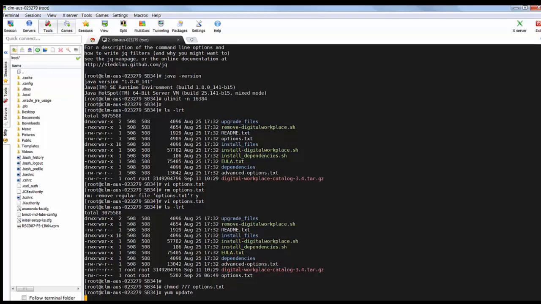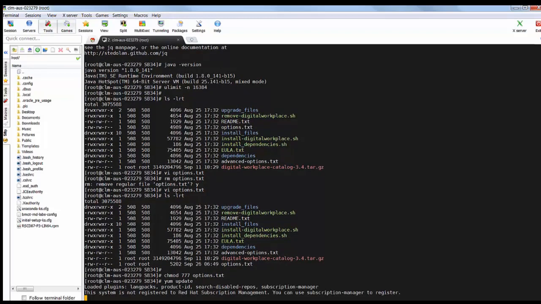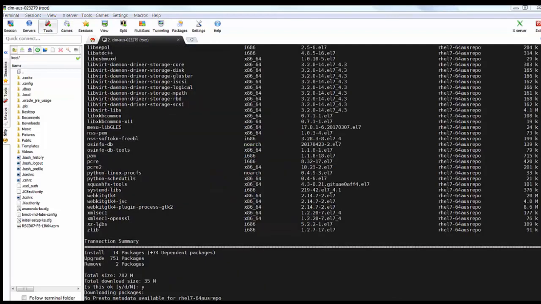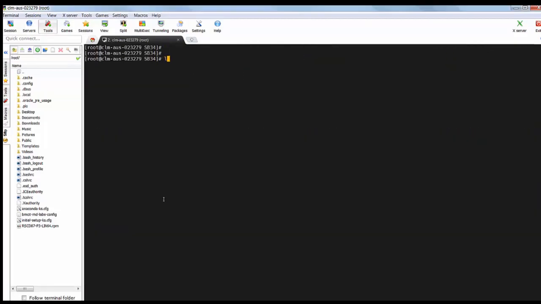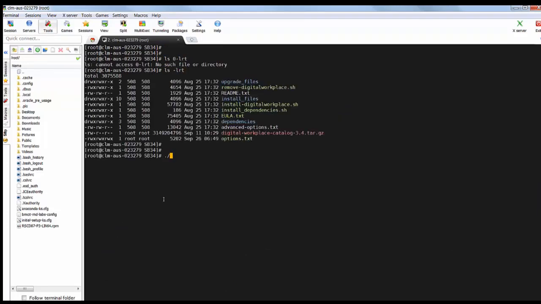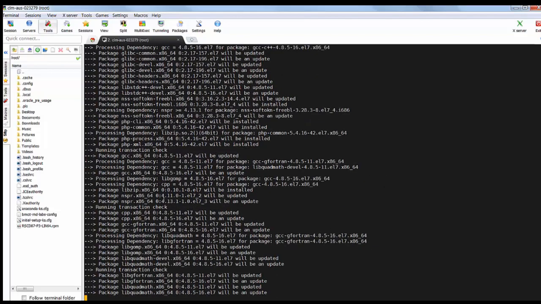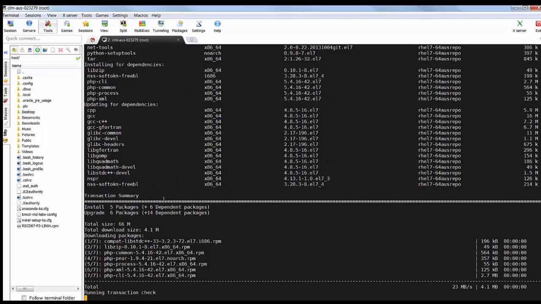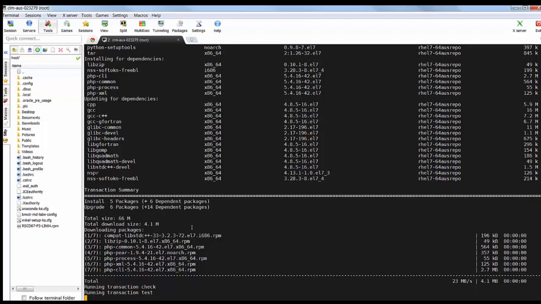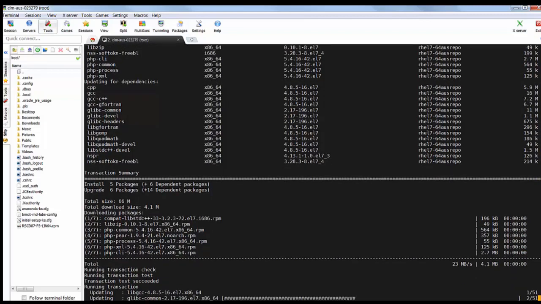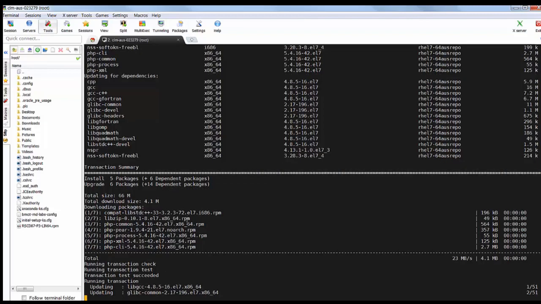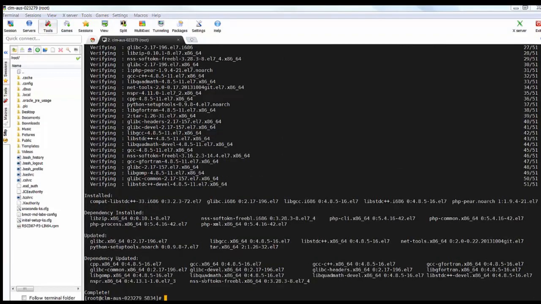But before I run the install, I want to do a system update. This is just to update your Linux system with the latest software packages and libraries. Probably going to take a few seconds. You can see there's quite a lot that needs to be updated on this particular system, so I'm just going to select yes for everything. Now I'm going to run the DWP catalog's own install dependency script, which essentially does a yum install of all the required packages that the DWP catalog needs. So it'll take a few more seconds. You can see it's updating everything now. And it's complete.